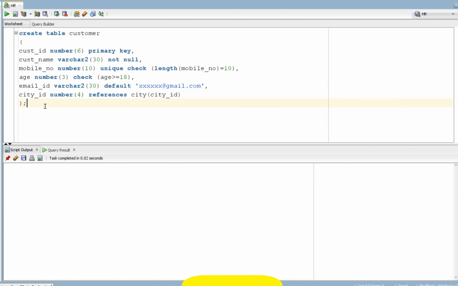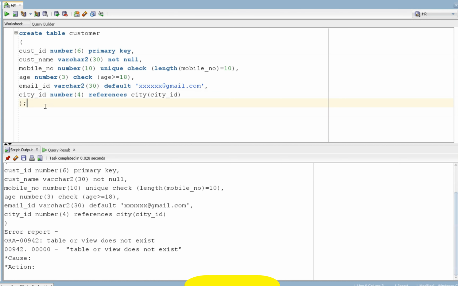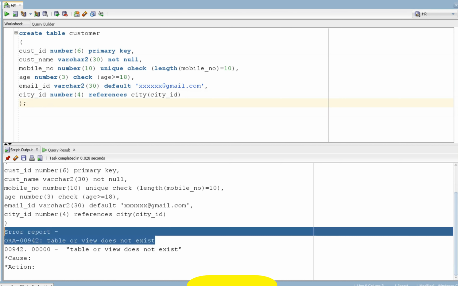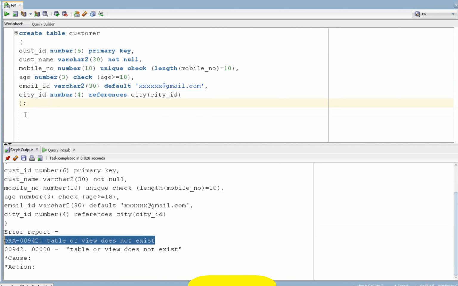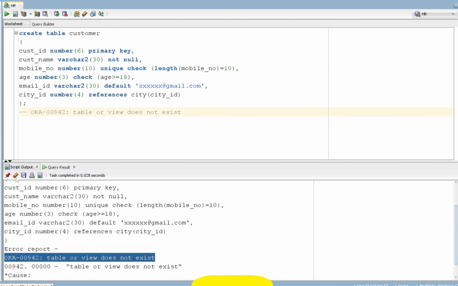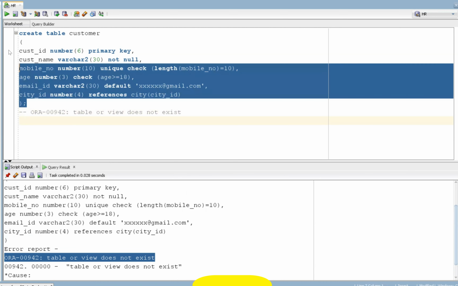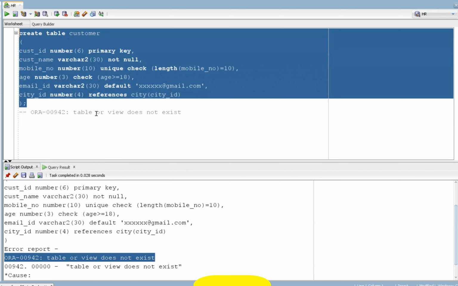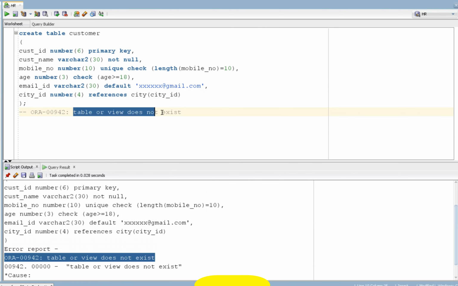So control enter. I'm trying to create this table. I'm getting an error. So what is the error I'm getting? Table or view does not exist. See, I'm trying to create a table, but I'm getting table or view does not exist. So why am I getting this error?